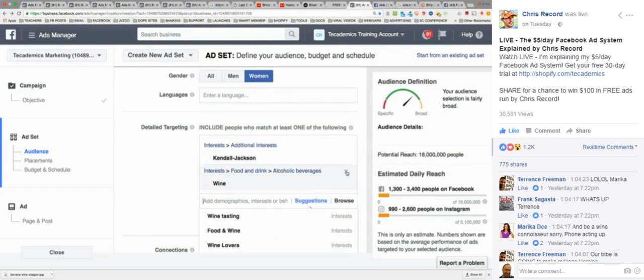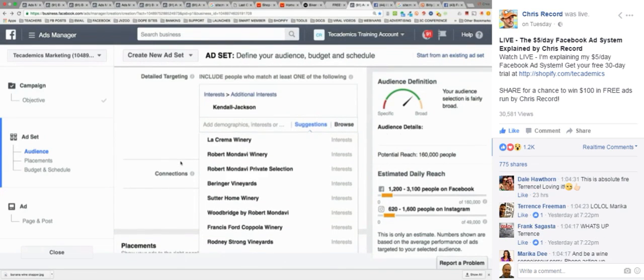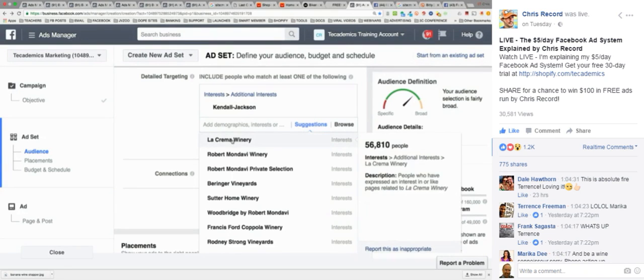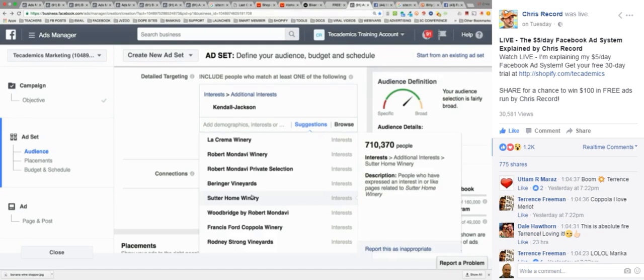And then now what I'm able to do is I'm going to be able to take out the demographic of wine. Now watch what happened. I typed in Kendall Jackson, and now Facebook goes, oh, you're looking for wine brands? Let me help you out. La Crema. Now these are wineries. Okay. Now I've got a few different things I can do. I could target brands, but really the way Facebook wants to give me these brands is the actual wineries.